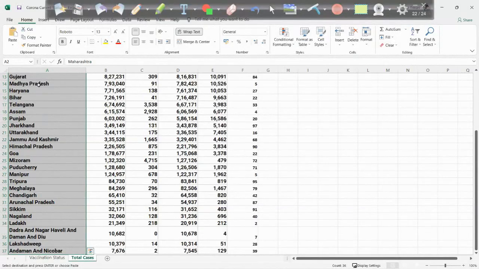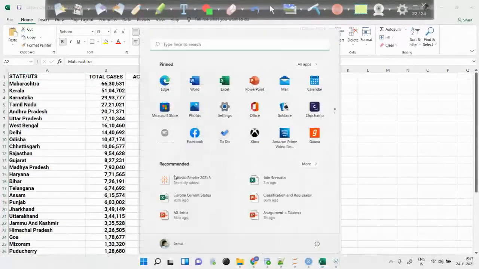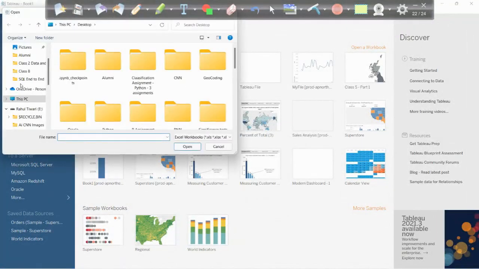So I have both the tables, same number of records and same number of states and union territories. So I'm okay to go with inner join here. So I will go to Tableau. I'll connect to my Excel file, which is present in the desktop.